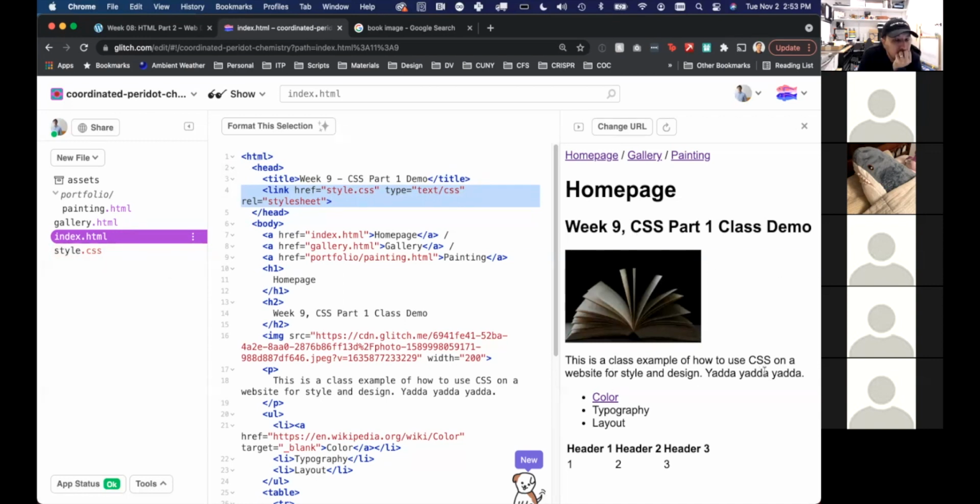What's the real standard for? It's just an indication that this is a style, a CSS style sheet. Okay. I'm not sure what it stands for, though.